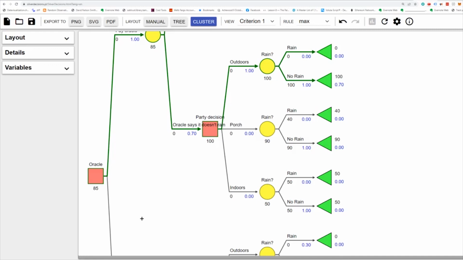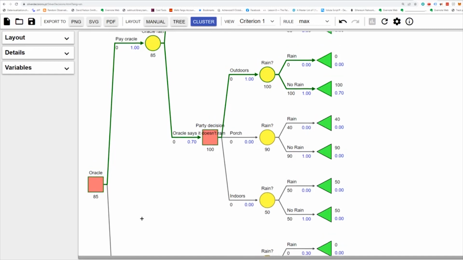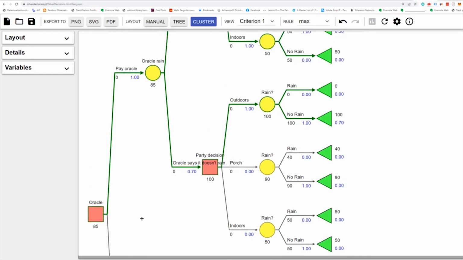That's how much you should be able to pay at most for the information of whether or not it's going to rain. Because obviously, if you know it's going to rain, then you can just immediately decide where you're going to hold your party and hold it in the most optimum location and avoid the negative outcomes, such as holding it indoors and then realizing that, hey, it was a lovely day outside, or holding it outdoors and then it rains.